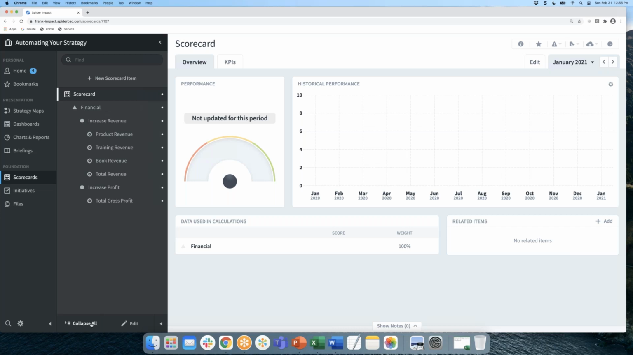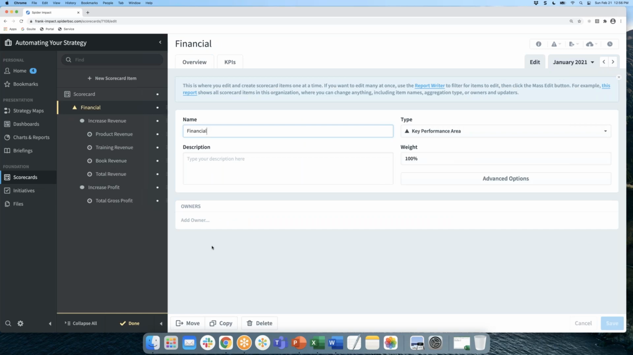Next, Spider Impact also helps automate accountability. Every level of a scorecard structure can be assigned an owner. I'll select Financial, I'll select Edit, and I'll see the Add Owner option. At the KPI level, both an owner and updater can be assigned, and I'll just select Product Revenue.